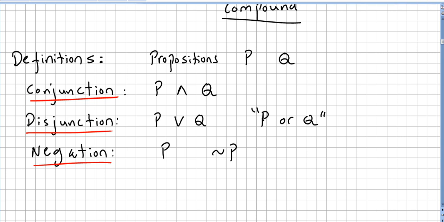In the previous video we introduced a couple of definitions. We had these propositions P and Q, and we introduced these three concepts: conjunction, P and Q; disjunction, P or Q; and the negation, not P. There are many ways to write not P. This can also be written this way, ¬P. In this video I'm going to give some quick examples on conjunction, disjunction and negation.